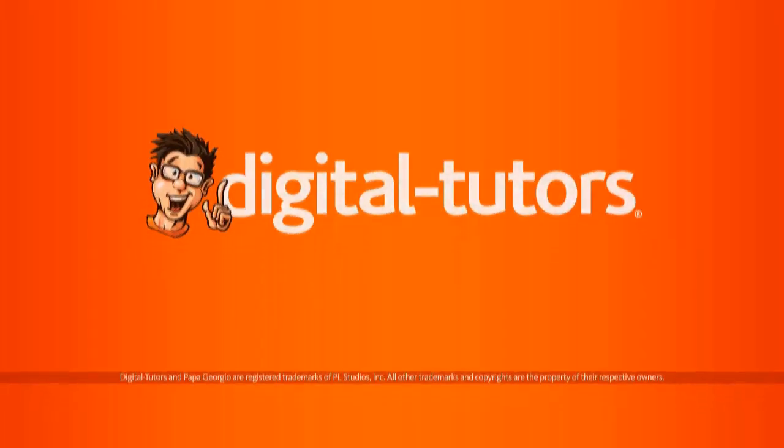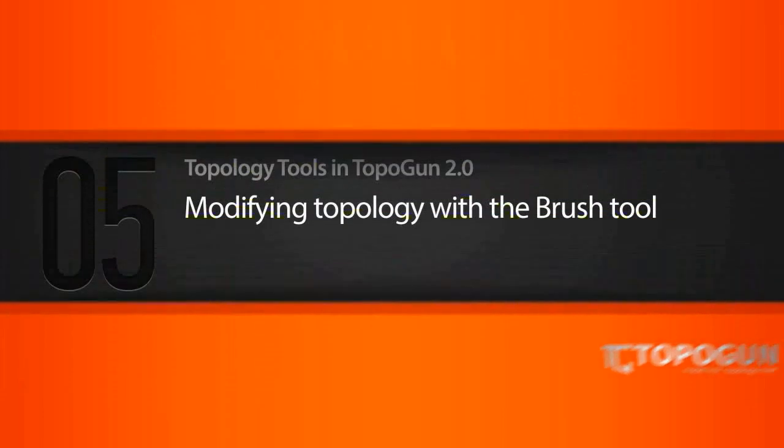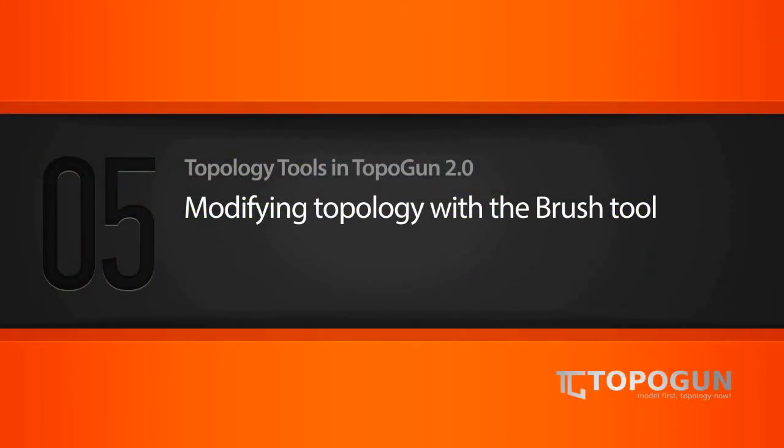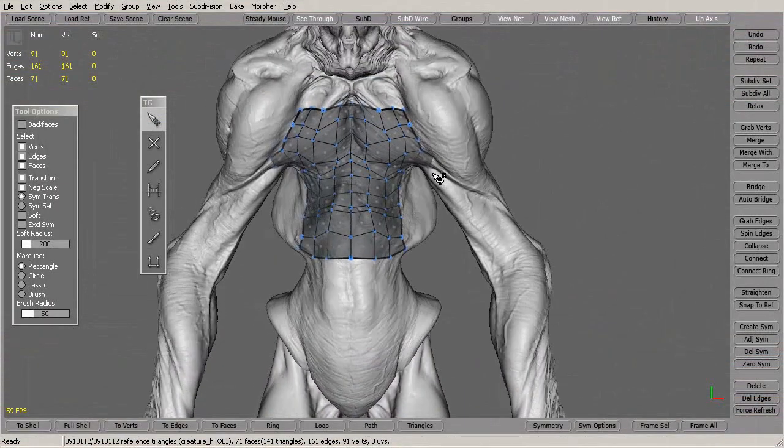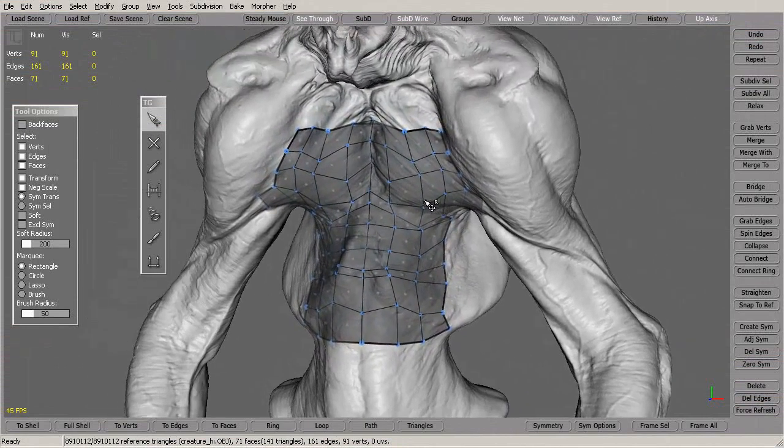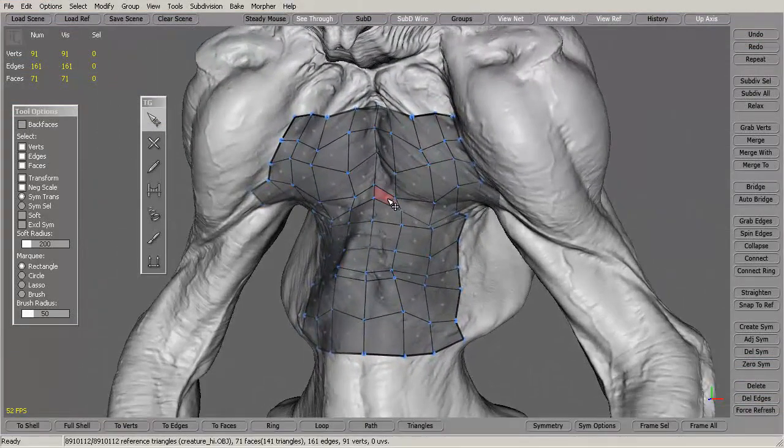In this lesson, we'll take a look at how we can use the brush tool to modify the position of our topology very, very quickly and intuitively. So let's jump into TopoGun here. This is 05 begin, so you can open that up. There's just a little bit of geometry up here on the chest, and we're going to use this for illustration here of the brush tool.